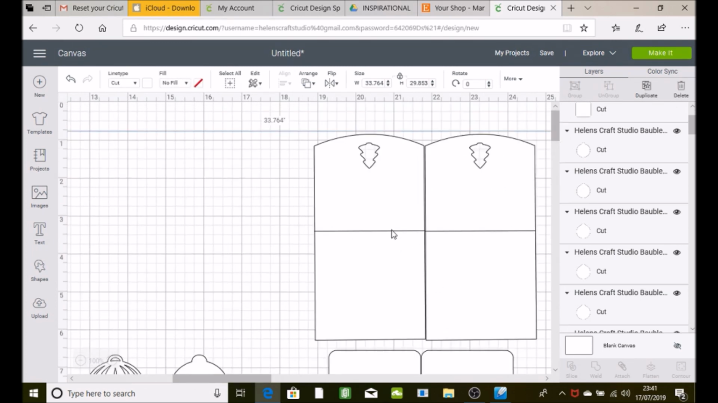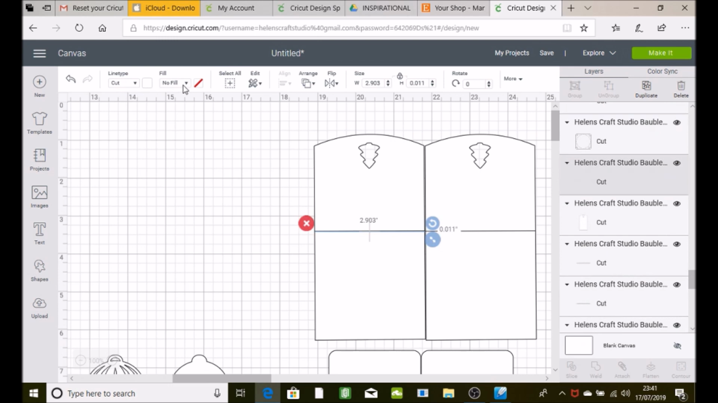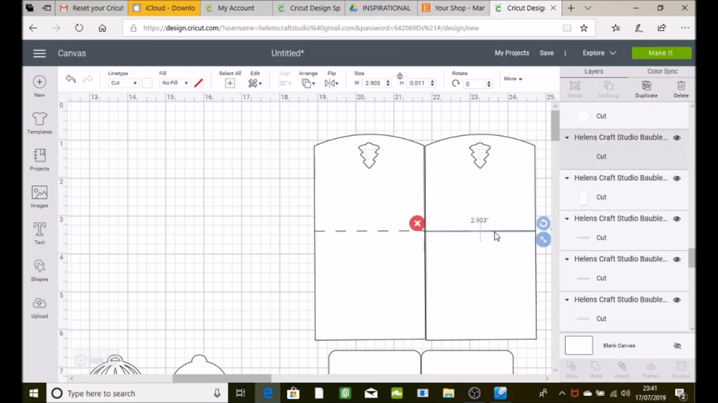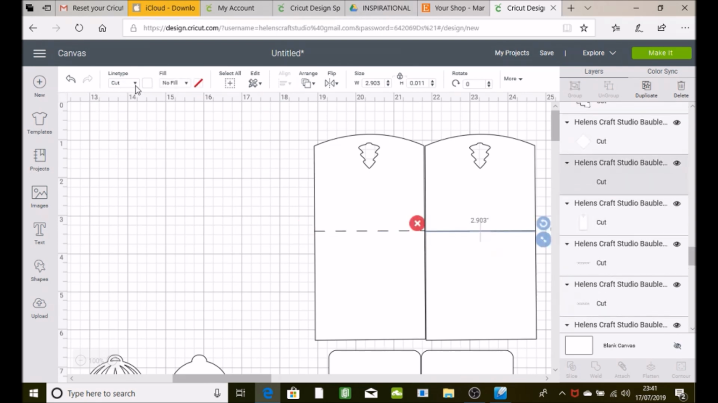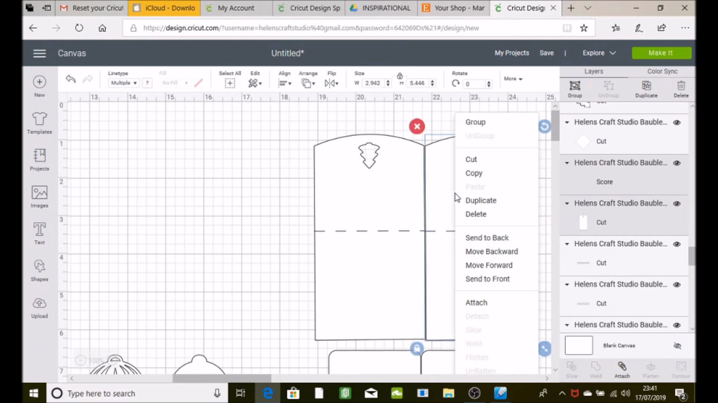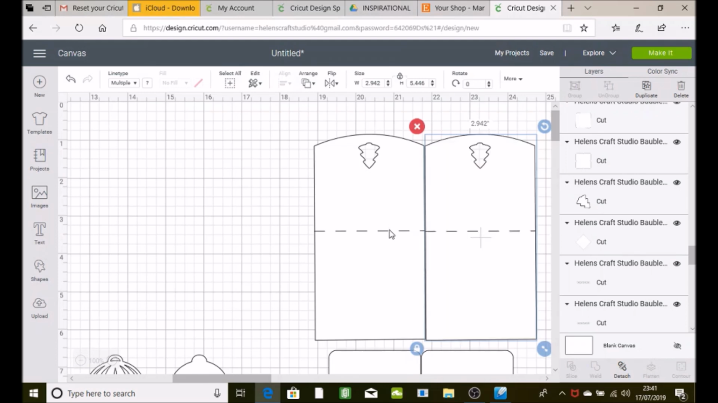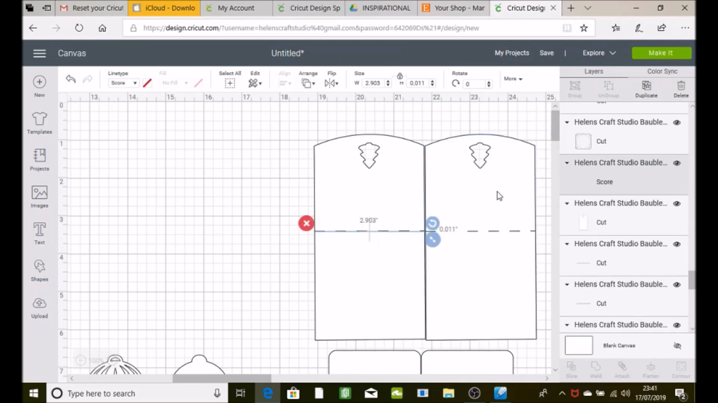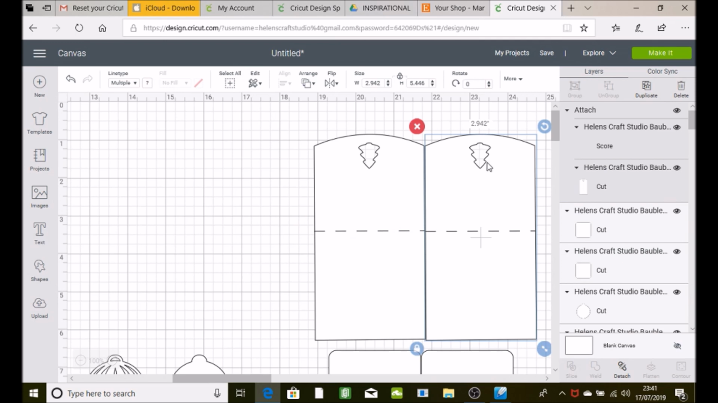And then we're going to create all the dashed lines, all the score lines. Do this by selecting the line that needs to be a score line, and then using the drop down menu to select score, and this will then change to a dash line. And then what we need to do is attach the score lines to the backing pieces. We do that by selecting everything and then clicking attach. So right click for the drop down menu and then attach.